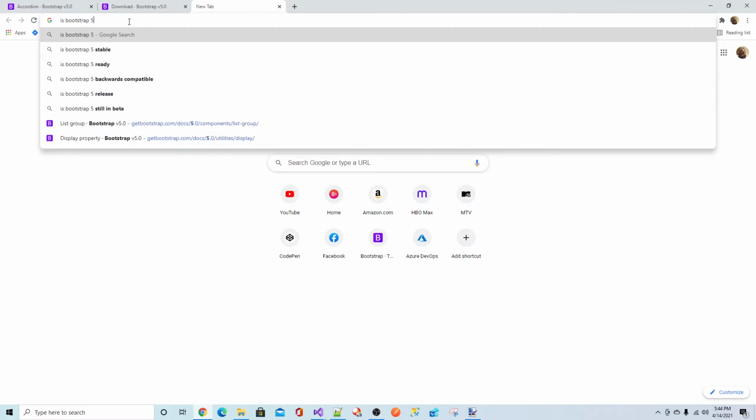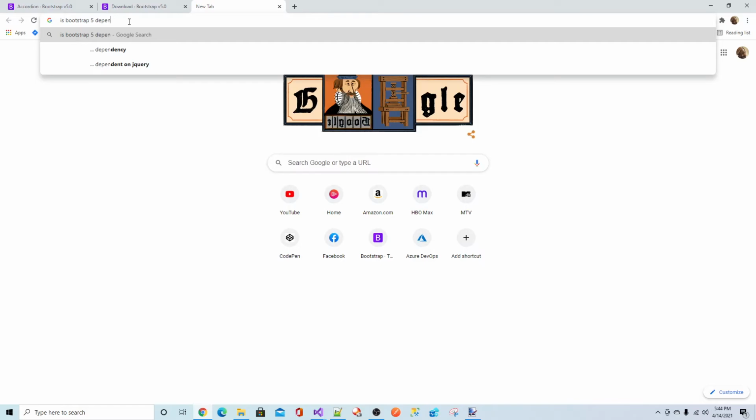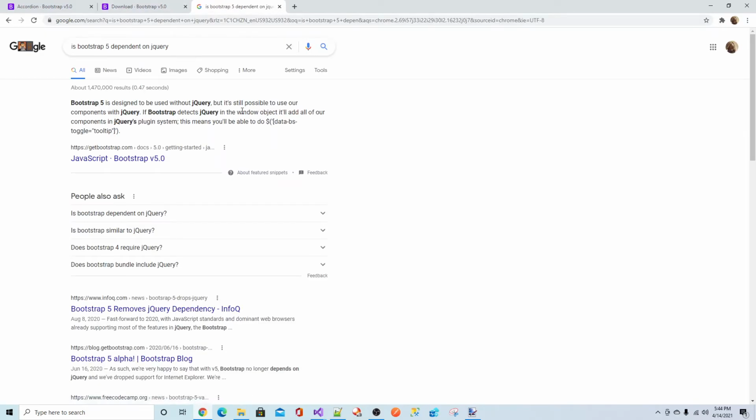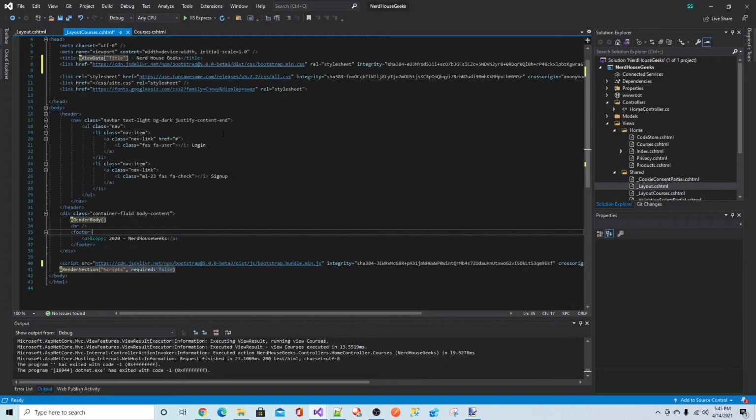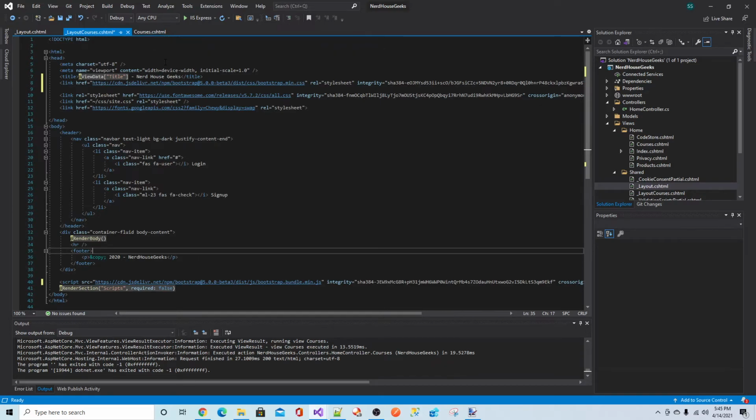Yep. It's still possible to use the components without jQuery. Bootstrap 5 is designed to be used without jQuery. Oh, okay, well, I guess we're going to find out. You can still use jQuery stuff in there, but apparently that should be it. This is beta, so we're going to have to keep an eye on this. And well, let's see what happens here now.